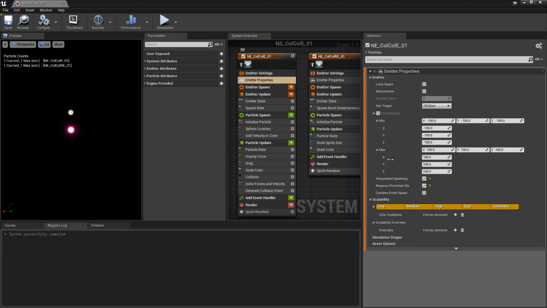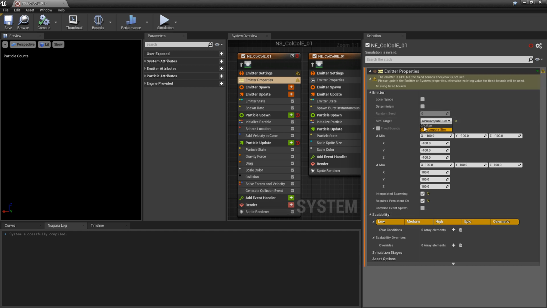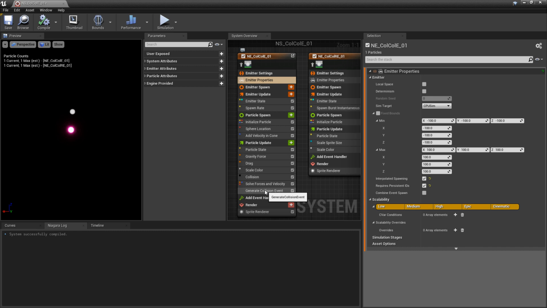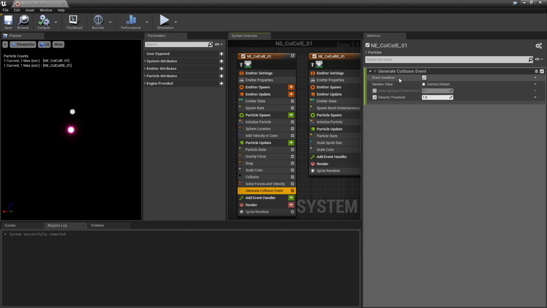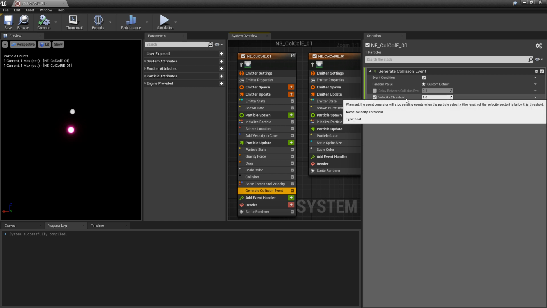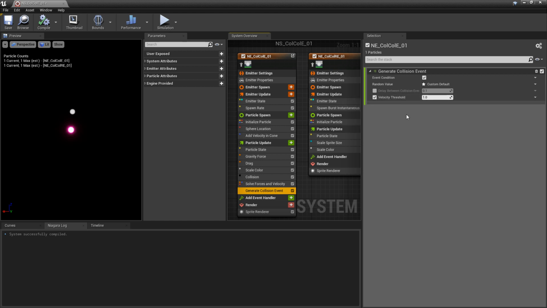Now, the second thing to note here, GPU emitters do not work with collision events. So it needs to be a CPU. Now, coming back to our collision event, the two things that are known here are the event condition and the velocity threshold. The event condition is basically just saying, is this event on? And then the velocity threshold, this is just saying, on collision impact, was the velocity at least this or more? Because if it's less than this, it's not going to generate a collision event. All right, so now we have an emitter that's generating collision events and in a way sending events.